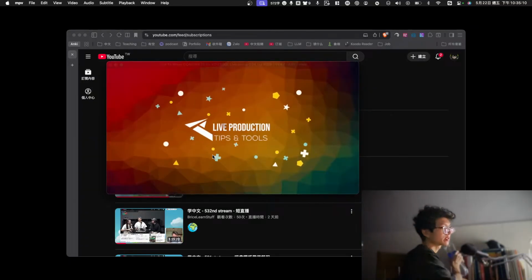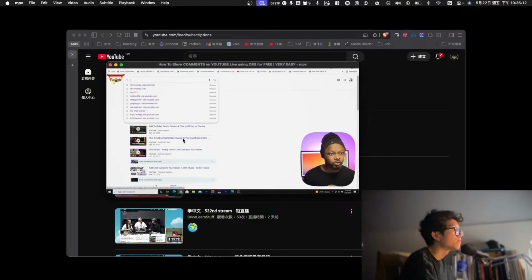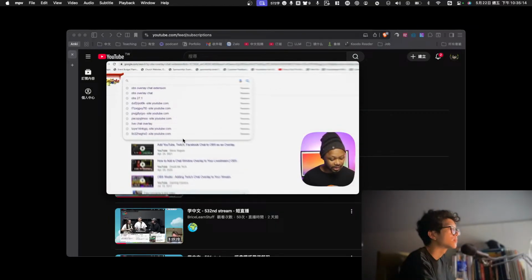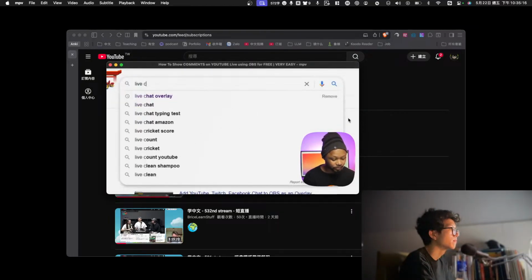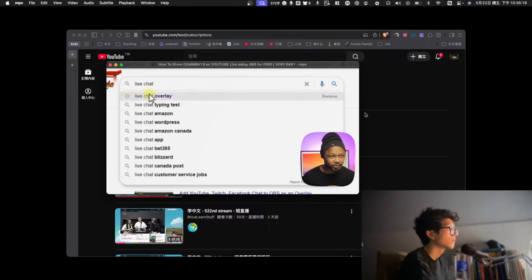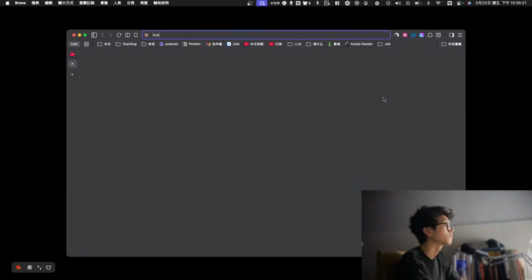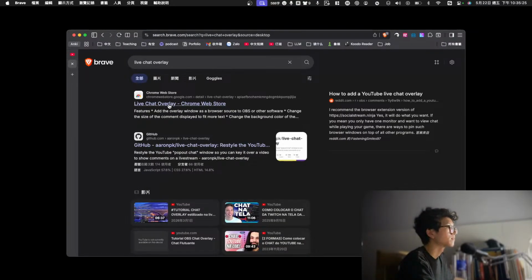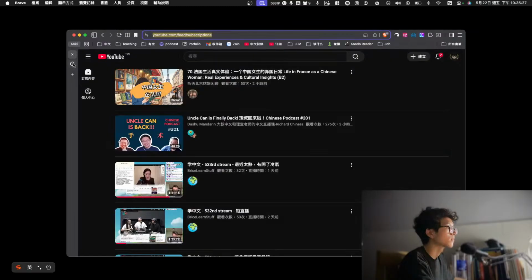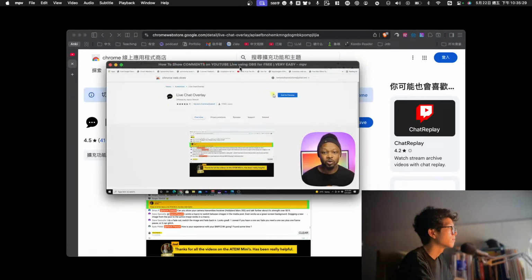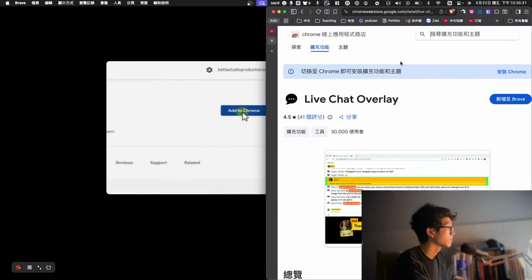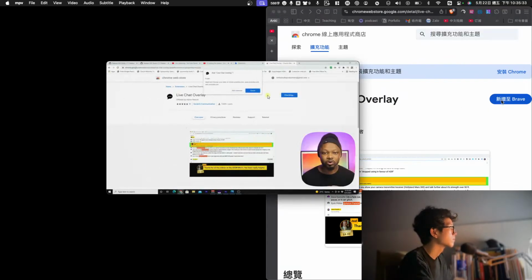So basically, you're gonna go to Google and type in live chat overlay. Okay, this is the first one. The first one that appears should be live chat overlay. Basically, it's a Chrome extension, so make sure you're using Google Chrome. Okay, all you have to do is to go here and click add to Chrome.